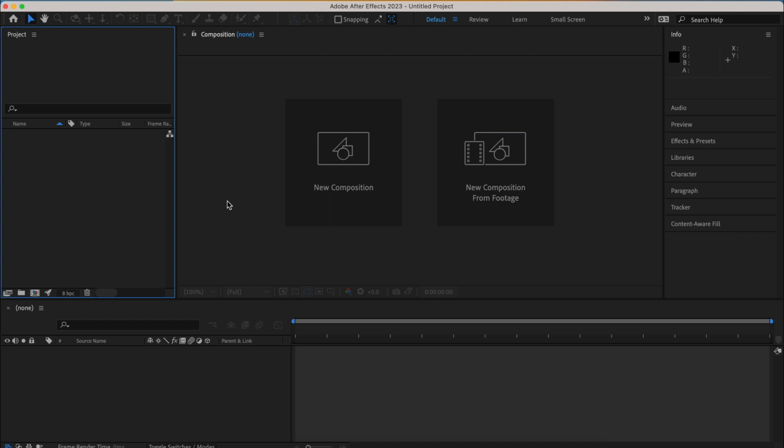I'm using After Effects on a Mac. On the PC, it'll look very similar, but there might be some different keyboard shortcuts. So where I'm using Command, obviously on a PC, that would be Control. So this is the After Effects layout.